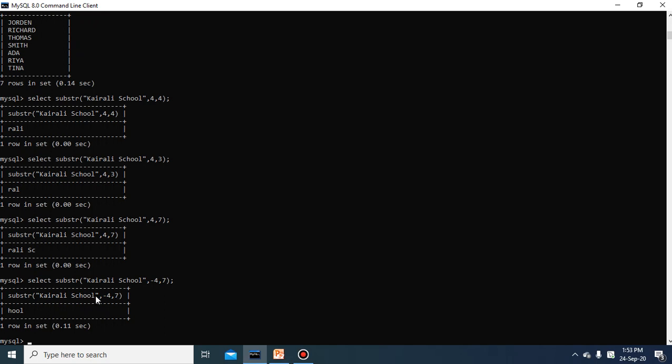So when you count from the right side, it will be 1, 2, 3, 4. So -4 will be on the right side. Okay. So it will start extracting the characters from H, meaning from -4, the 4th position from the right side, the last 4 you can say. So a total of 4 characters is returned. Why 4? I have provided 7 over here, because there are no more characters left after this school. So the whole string returns.